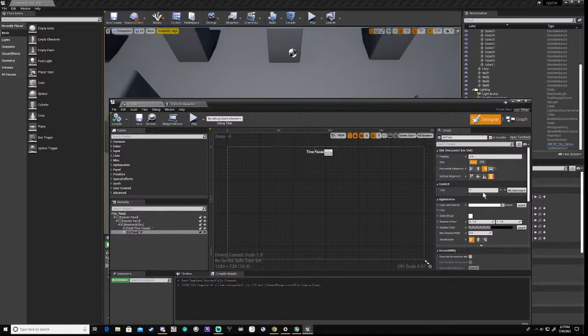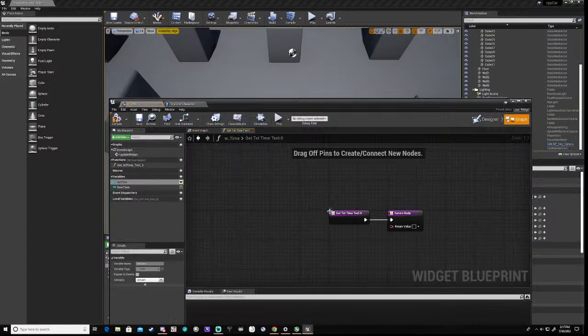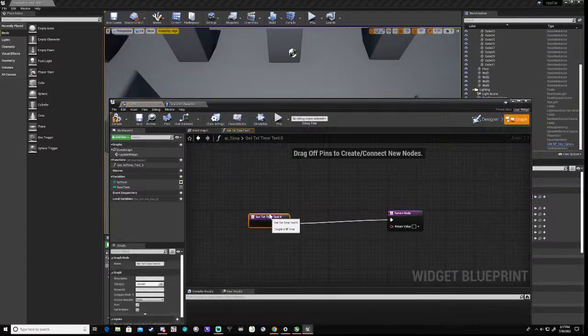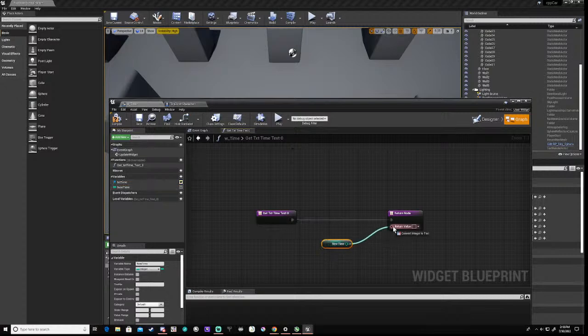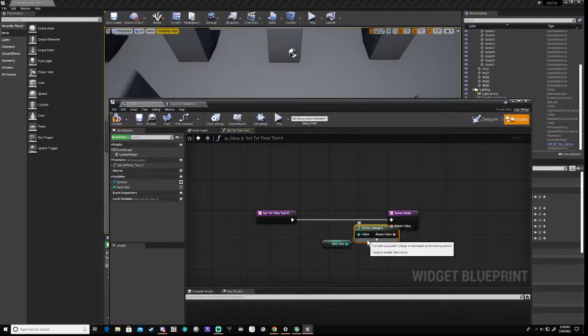Now, what we can do to prove this is we can create a binding, okay? And then we can pull this in, and this is manually doing the same thing, okay?